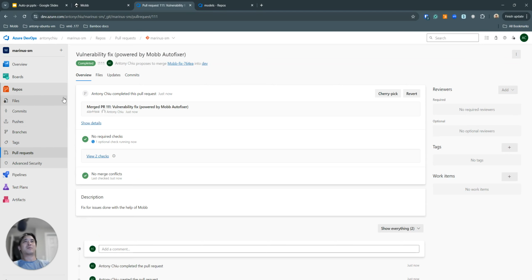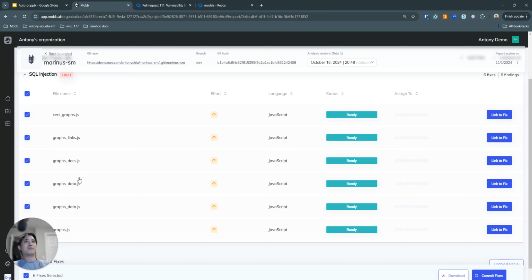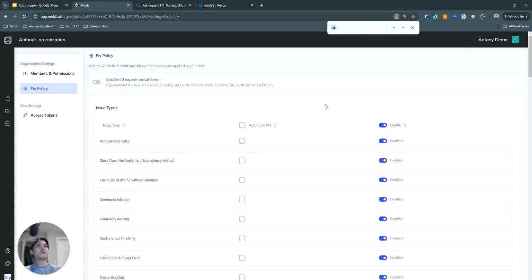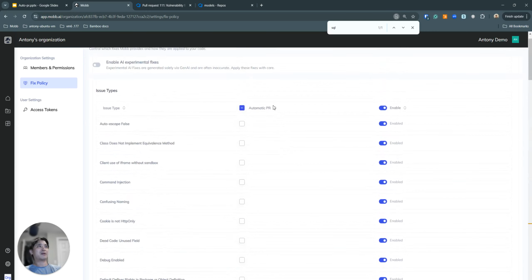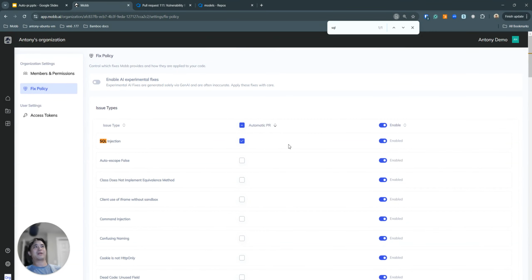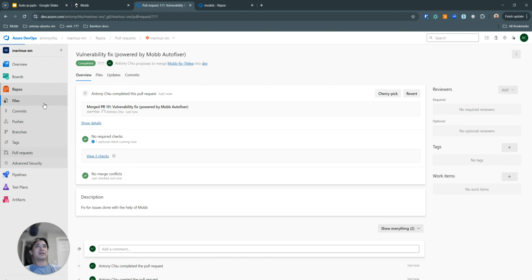The scenario that I would like to demonstrate in the next step is as developers are coding. Since I have the confidence that Mob is going to be able to address this particular issue, I simply want Mob to automatically create PRs whenever the fix analysis is being conducted. So if we go back to Mob and go to the settings here, under the fix policy, I can search for this issue type, in this case SQL injection, and under the automatic PR column, I can enable that. What I'm telling Mob is that, hey, every single time you detect SQL injection while running in the pipeline, I would like you to automatically create pull requests for me. So let's go back to my repository.